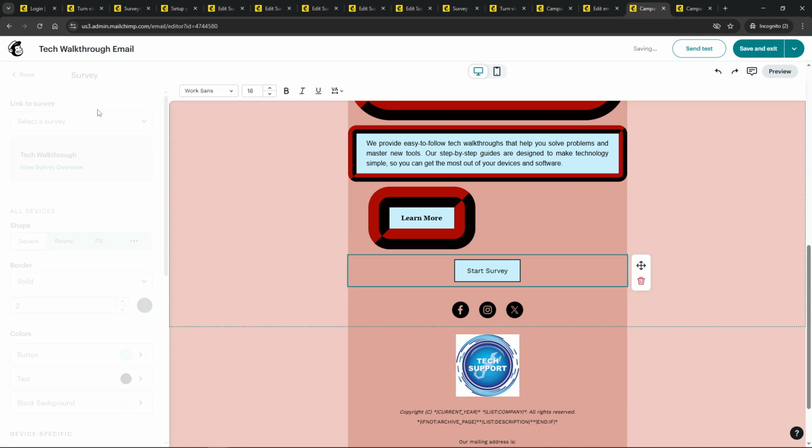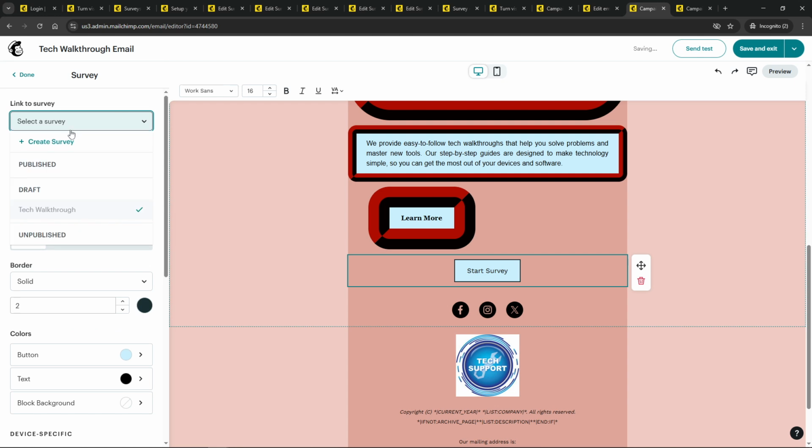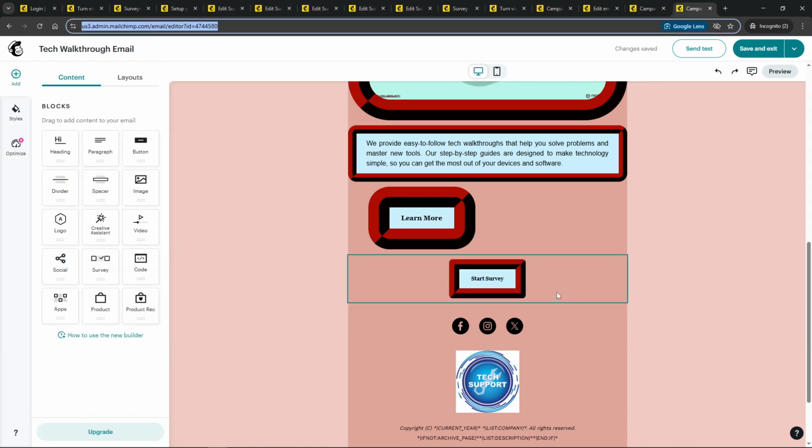Finally, take a moment to review the design one last time. Make sure everything looks perfect and that your survey is prominently featured. Once you're satisfied, it's time to send your email to your audience. And there you have it, you've successfully embedded a survey into your Mailchimp email campaign, ready to collect valuable feedback and data from your audience.